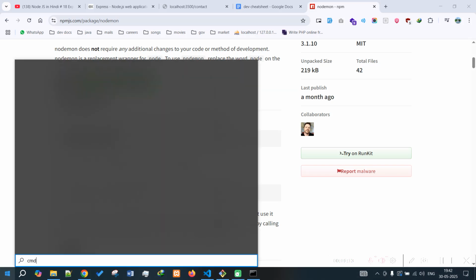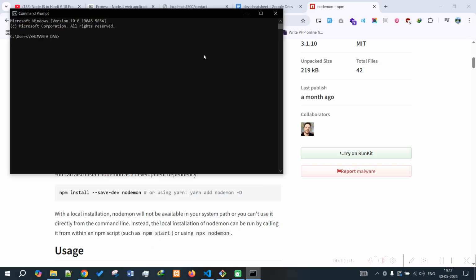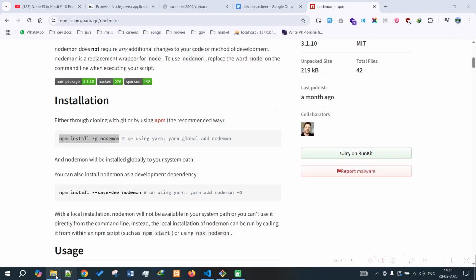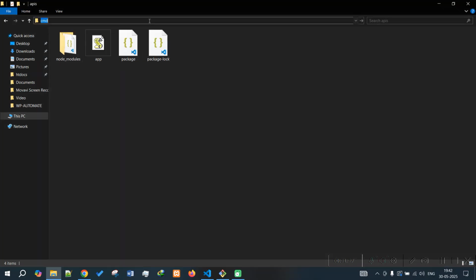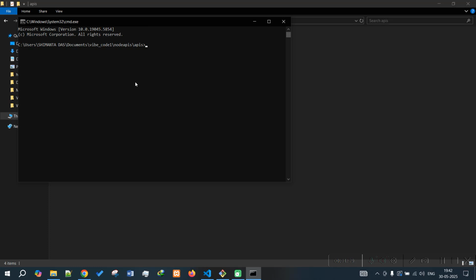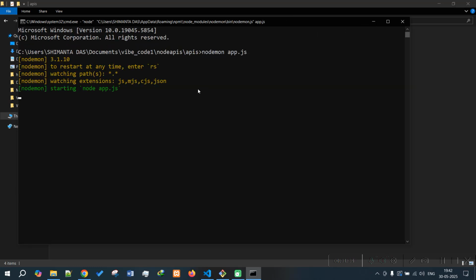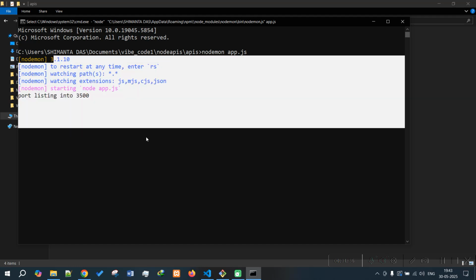Okay, I don't know why it's not running. Just use command prompt and just paste the command and hit enter. As you can see, something is installed. Okay, let's close the file and try again. So opening cmd and try the command nodemon and then app.js. Yeah, as you can see, the problem is solved.